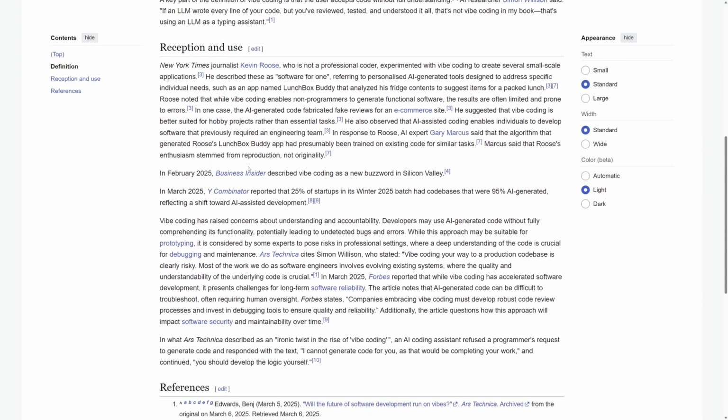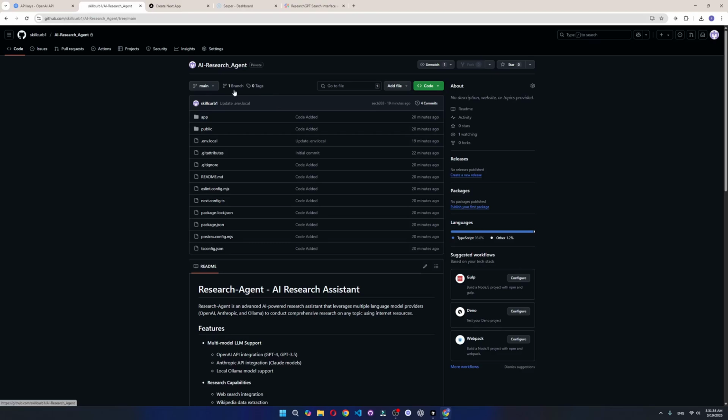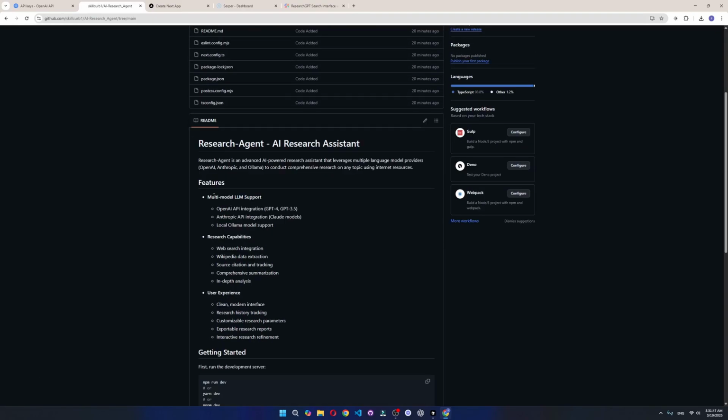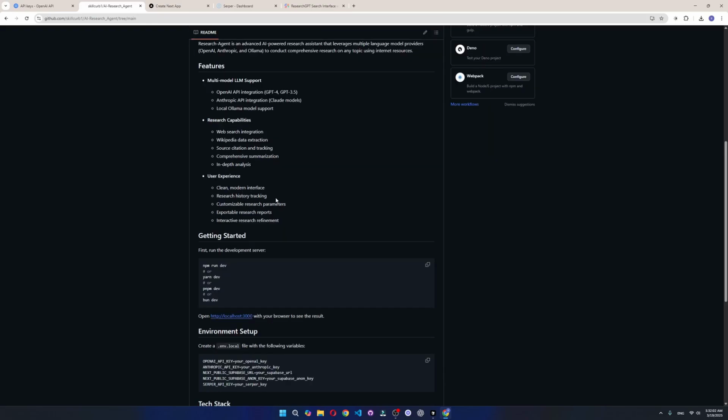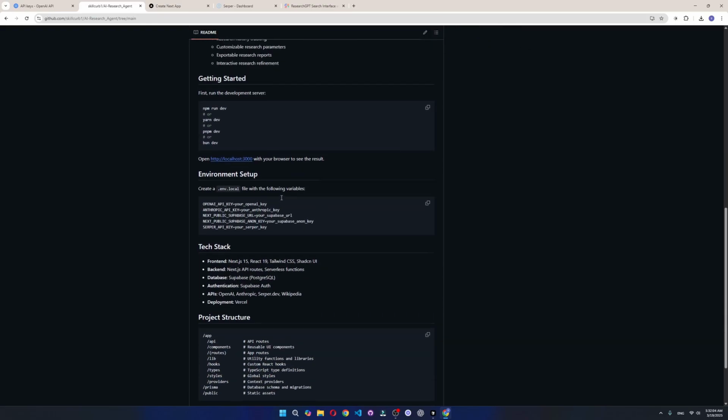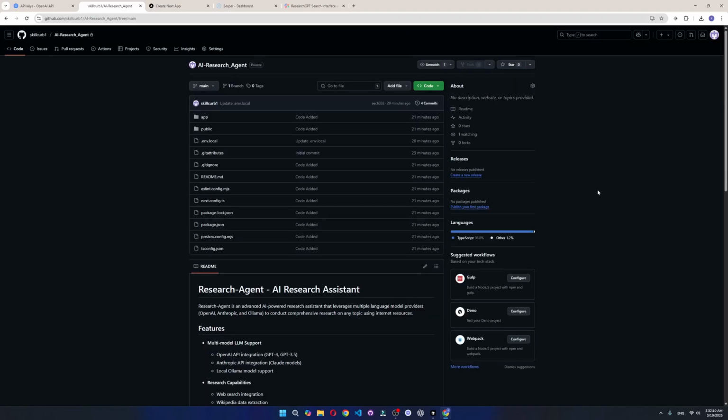Now, what if I told you I just built this AI research agent that has multimodal LLM support, research capabilities like web search, Wikipedia, source citation and tracking, as well as comprehensive summarization and in-depth analysis. It also goes well with the user experience, and we have a whole guide on how to set this up. But before showing you how you can set this up locally on your machine, I'm going to show you a small demo of what this app is capable of.